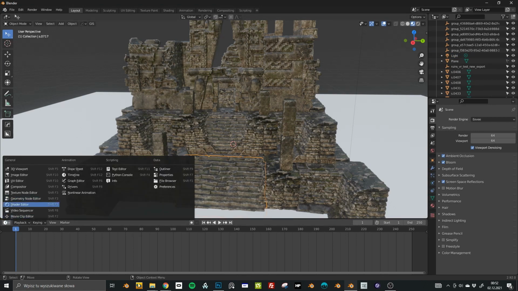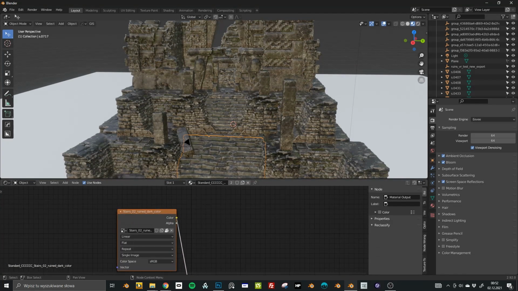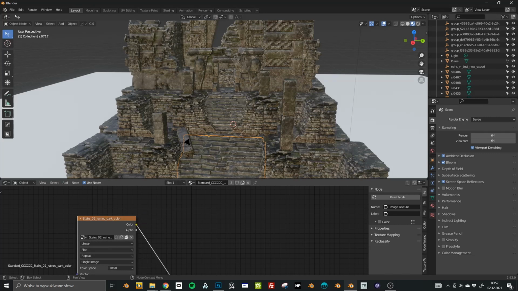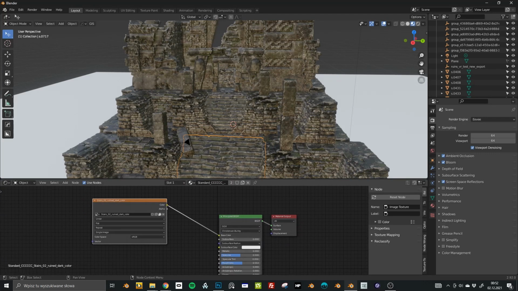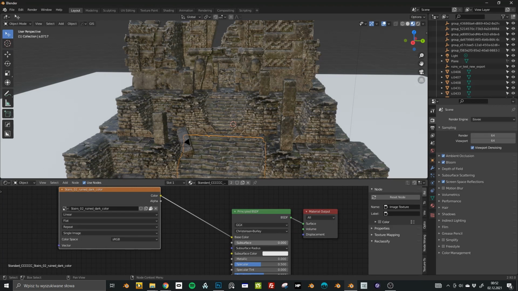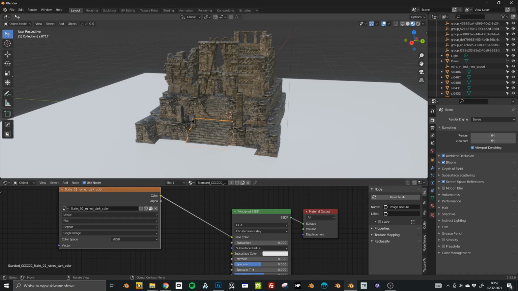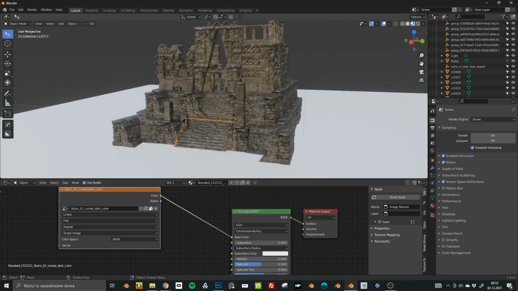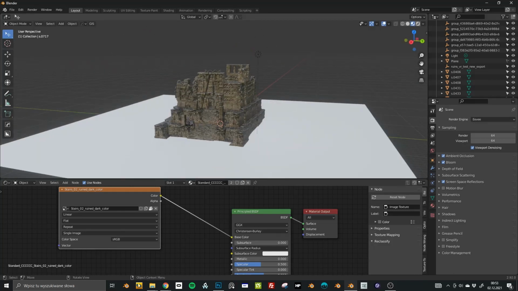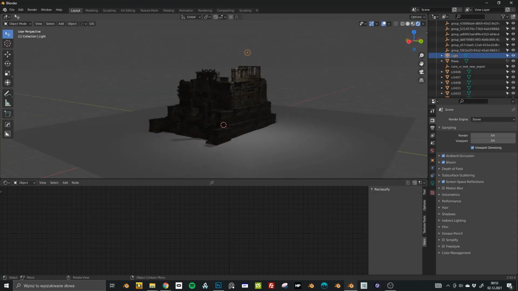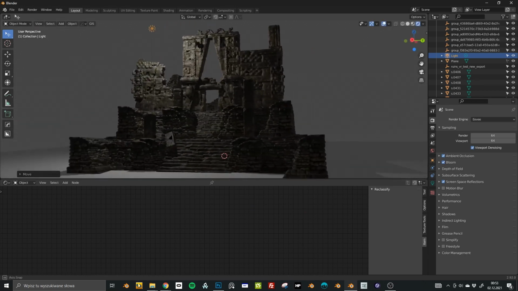You can open the shader editor and you can see that we have this albedo file connected into the base color input, and into the material output. So the shader is super simple, super basic. For some stuff it's really enough.